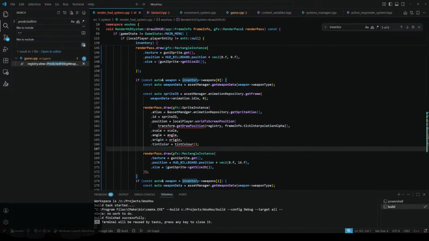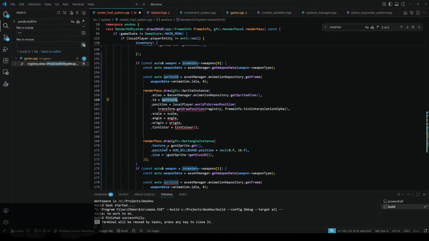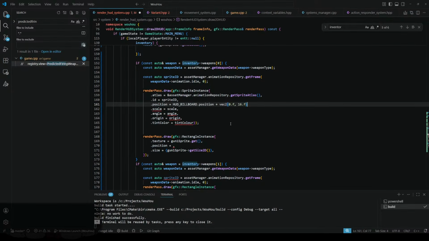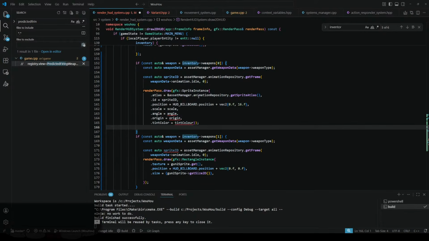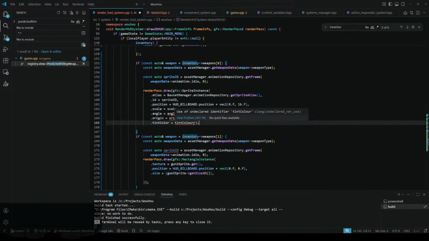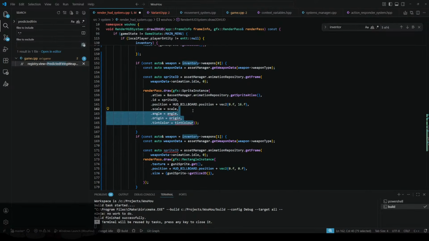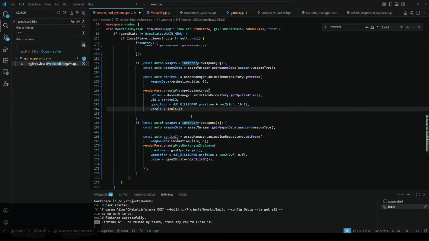So, we want to draw this sprite at this position, and size. I think we can actually just get away without all this stuff. Angle. I mean, we might need to adjust some of this stuff. I don't know. Let's just see how it looks first. I'm thinking the origin should be the top left, right? Could even tint it gray if it's not selected. It's interesting.